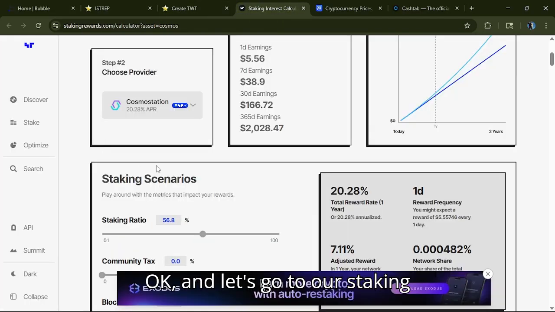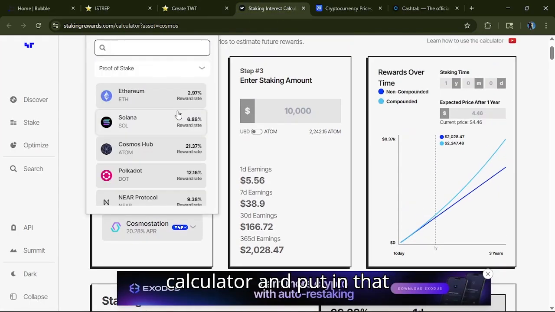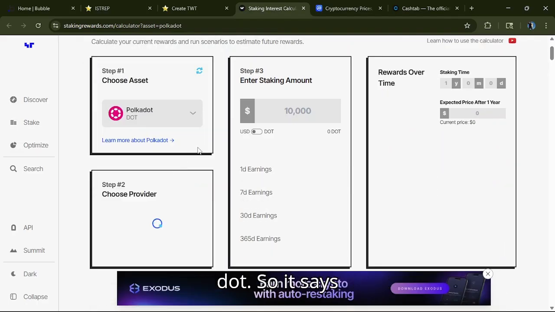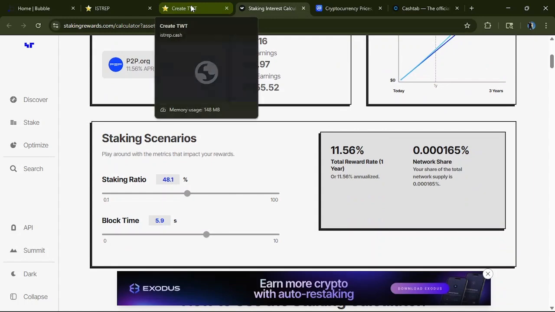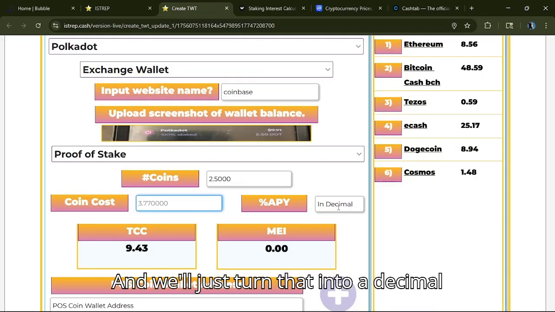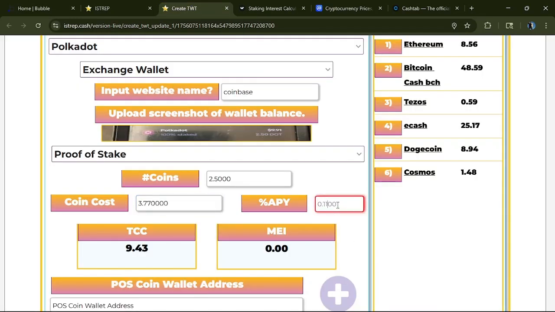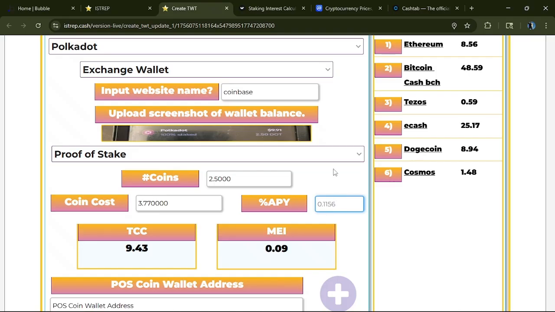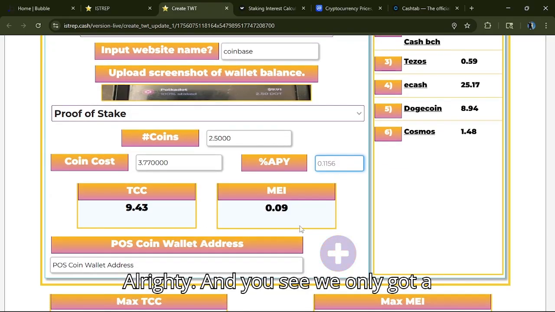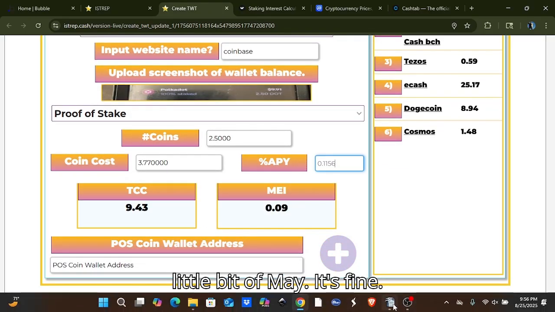Okay, and let's go to our staking calculator and put in that DOT. So it says about a 11.5%. And we'll just turn that into a decimal. 5.6. Alrighty, and you see we only got a little bit of May. It's fine.